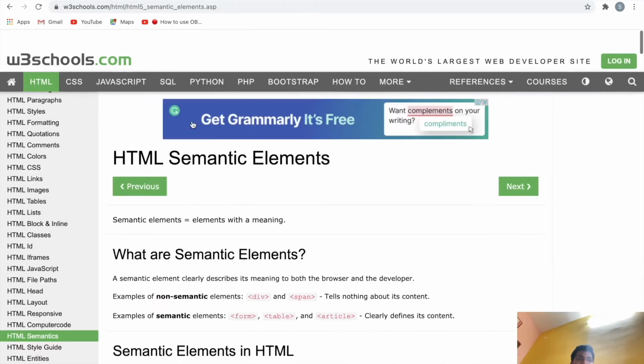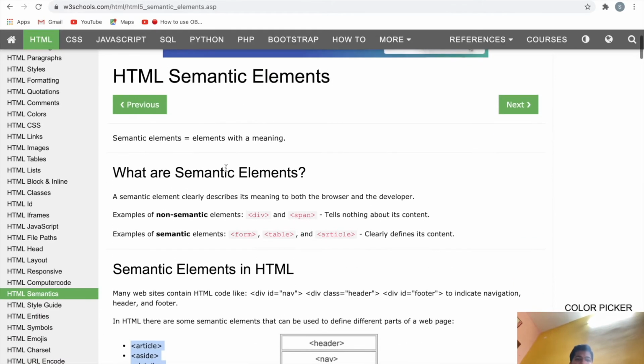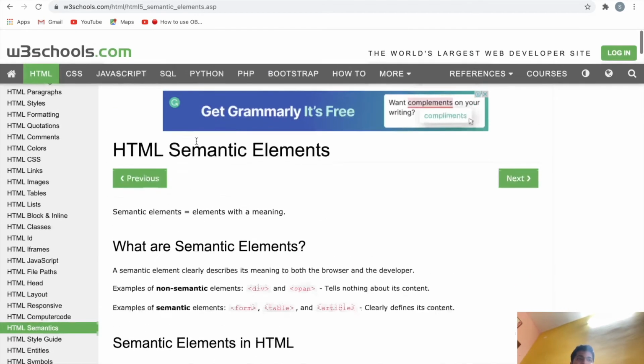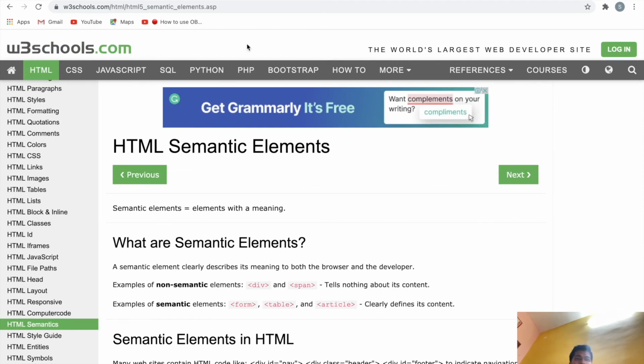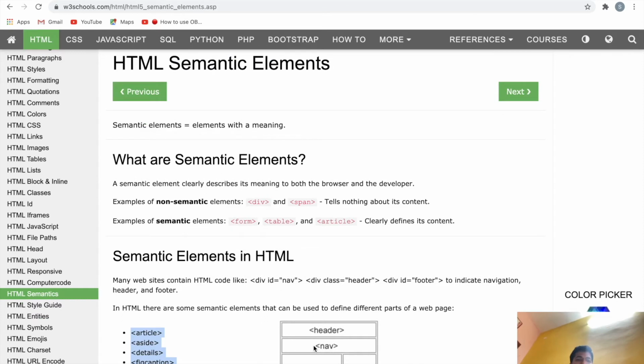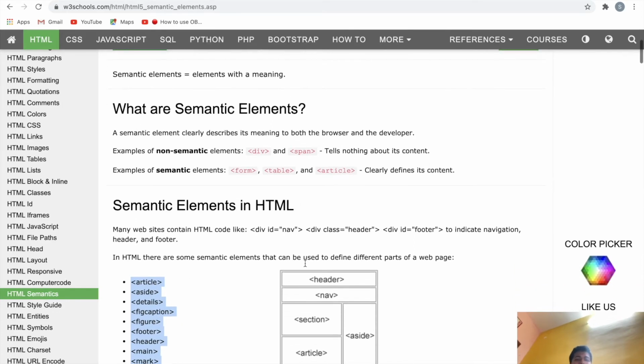You can take this from W3Schools only. Where do we use header? This is the header element. This is the nav, which has some links. If you can navigate from here to another place, there you can use the nav element. Section: this is one section, this is another section. Different sections you can separate based on the section element.